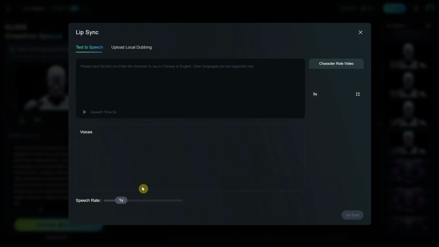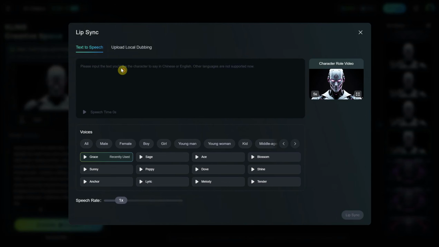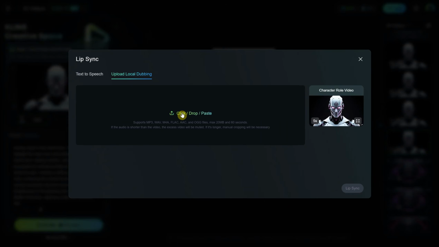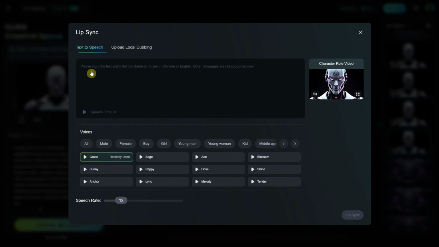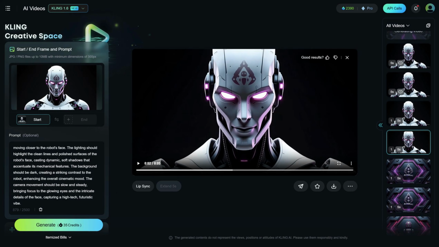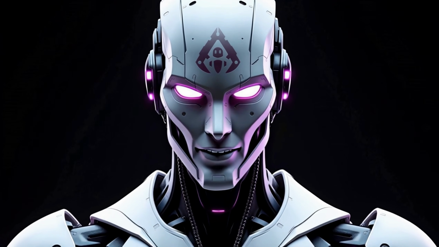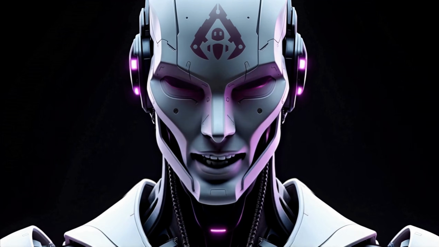If you click on the lip sync button, you'll have the option to type your text and select a voice. Or in my case, I clicked on Upload Local Dubbing and uploaded a 5-second audio. If the audio is longer, it lets you crop it, but it cannot be longer than a minute or bigger than 20 megabytes. Once you've added the audio or text, you can click on Lip Sync, and it will generate another video with the audio included. See, I can make this robot say anything, isn't that cool? But you're limited to only 5 or 10 seconds.